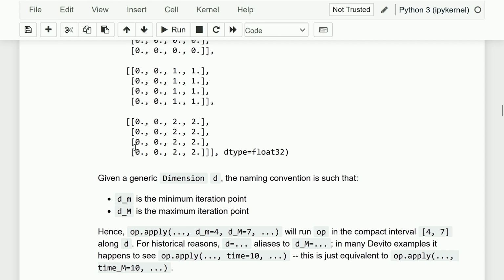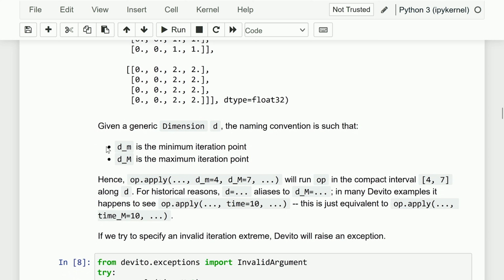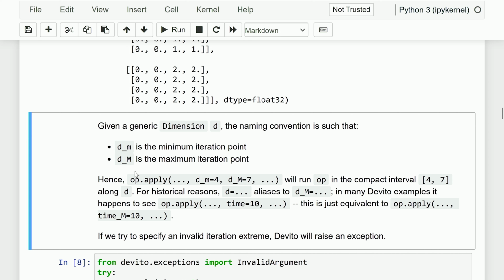So given a generic dimension d, the naming convention is as follows. d_m is the minimum iteration point, and d_M is the maximum iteration point. Of course, this follows over to the time dimension as well. So hence op.apply, and if we've got d_m=4 and d_M=7 for some generic dimension, that's going to run op in the compact interval 4 to 7 along the dimension d.